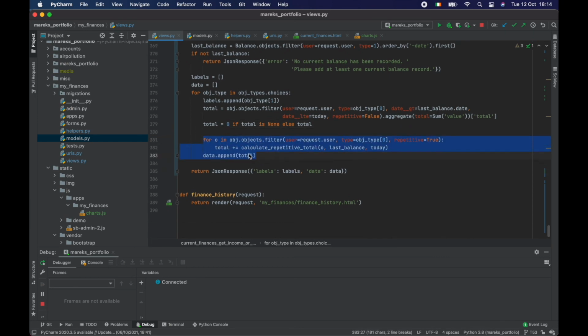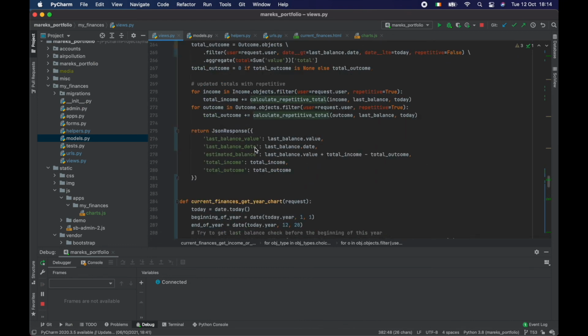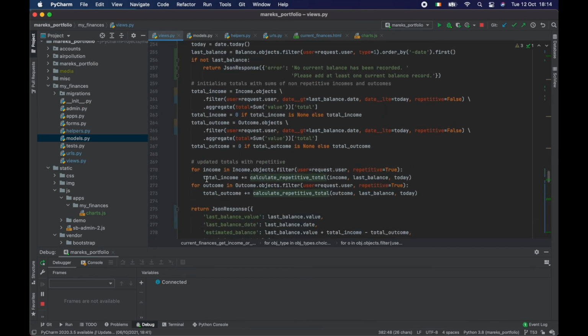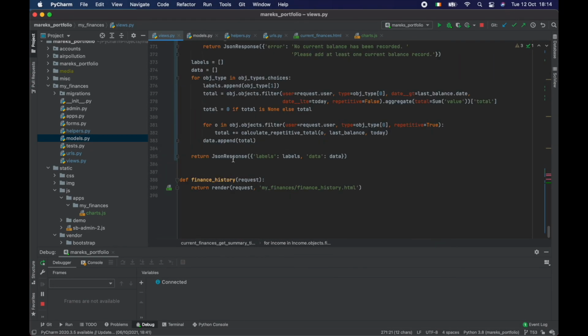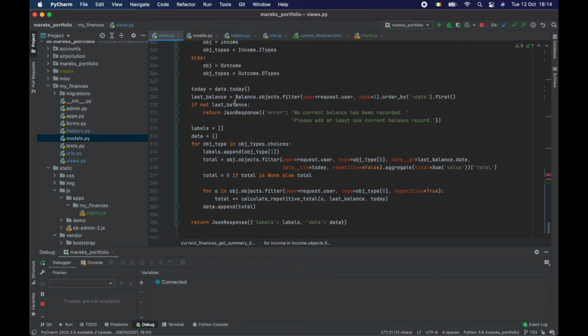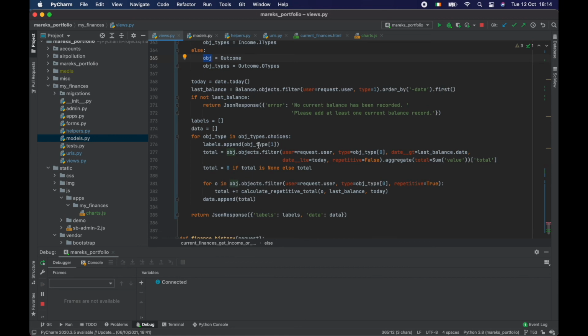And in here, we do the calculate repetitive, just as we did for the first view here, for the tiles. So here we have this total, income and outcome. We had to split that. In here, I didn't split that. I just said, hey, if it's income, just call it object and then do it on the object variable, which can be income or outcome. And then we just add that to total one by one, and then append it to data.